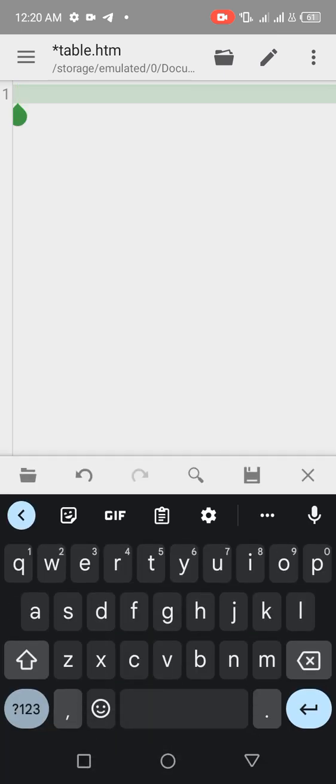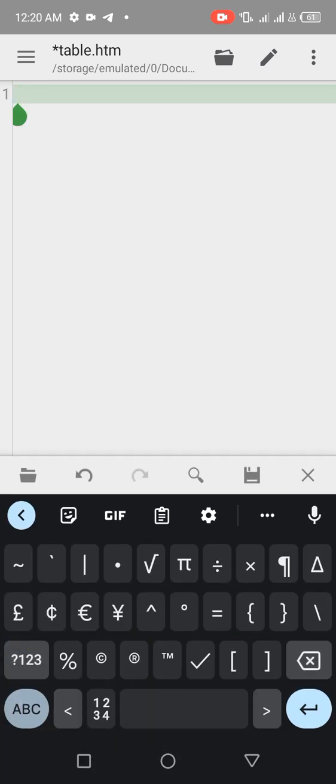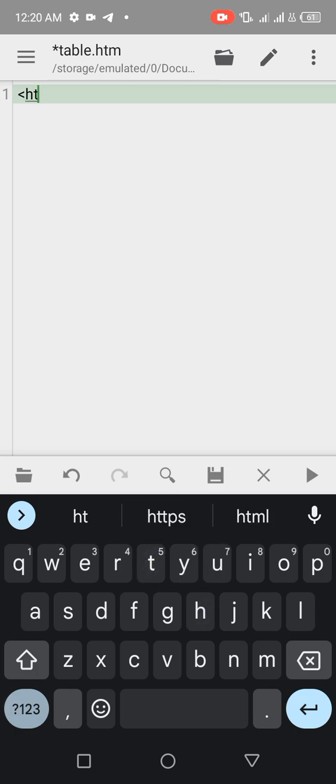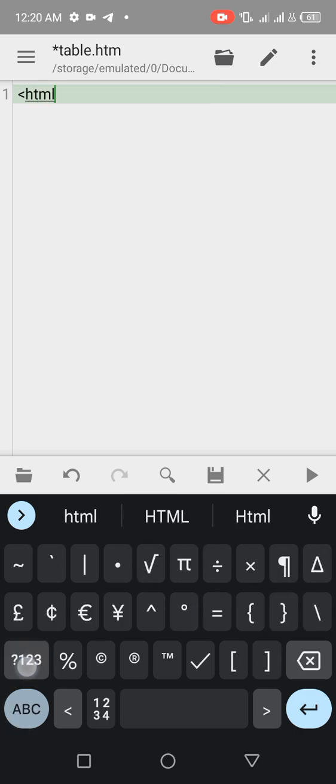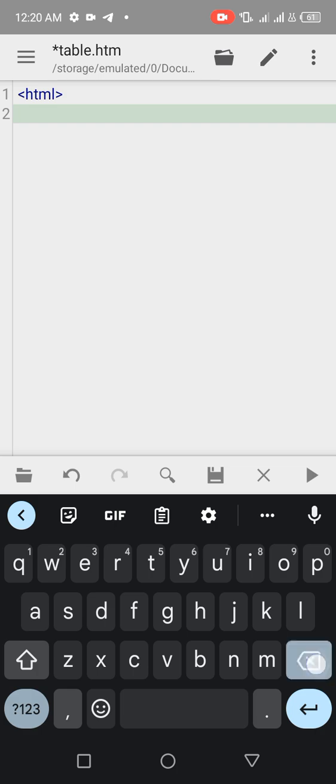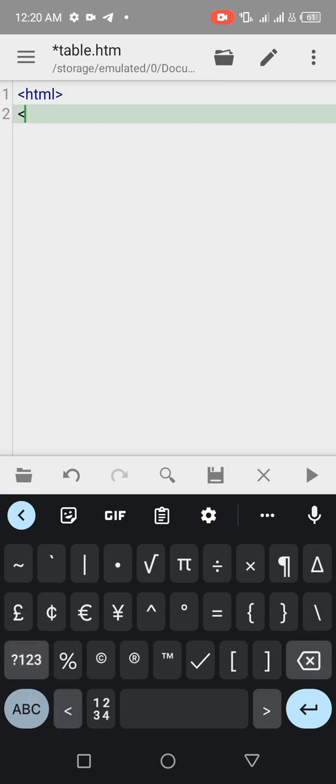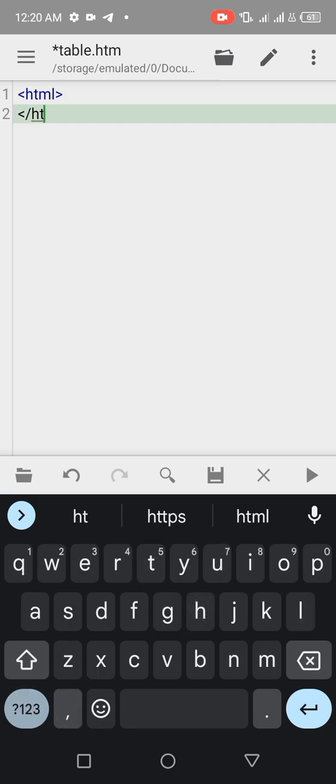Okay, so we want to work on tables. So the very first thing we have to do is tell the computer, hey, I want to use HTML language. Whatever we are going to write right now is in the HTML language. So we are speaking HTML.